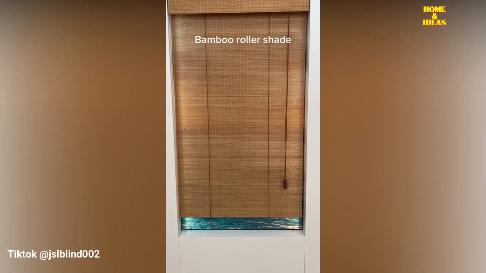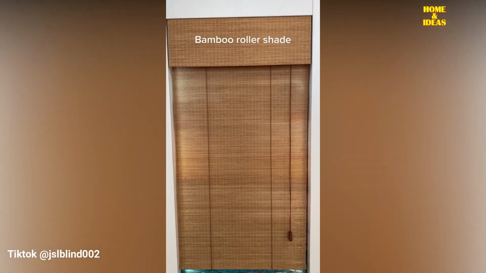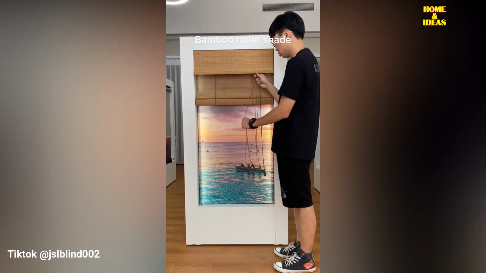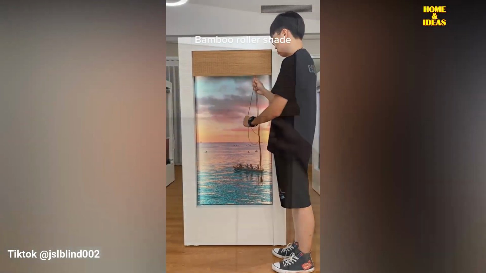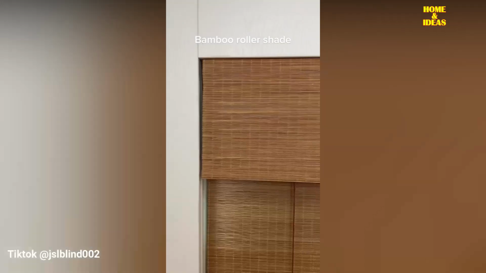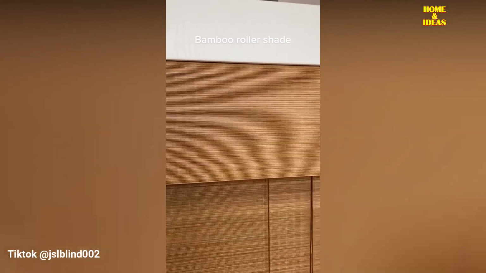In order to allow light to enter and provide a view of the outside, it is necessary to elevate the shade using one of three methods: a cord, roller, or lifting mechanism. As the shade is raised, it will gather or wrap around a rod, depending on the specific style of the shade.